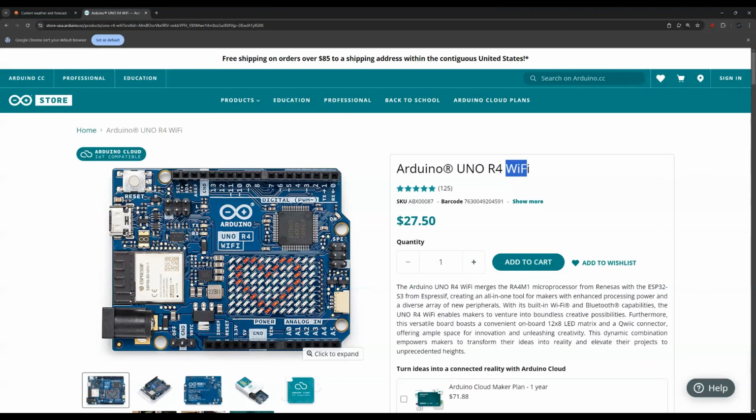Hi everyone. So first, let's talk about what you need. First, you need an Arduino with a built-in Wi-Fi. Or if your Arduino does not have a Wi-Fi, you can always add a Wi-Fi module to it. The one I'm using is the Arduino Uno R4 because Wi-Fi is built in.